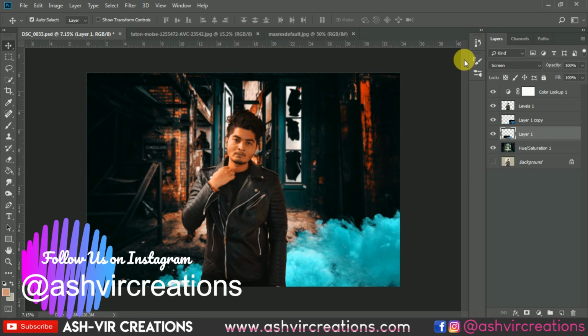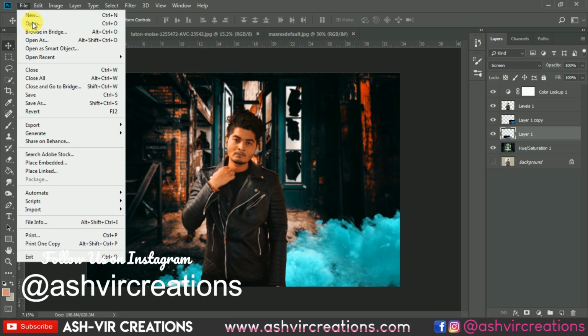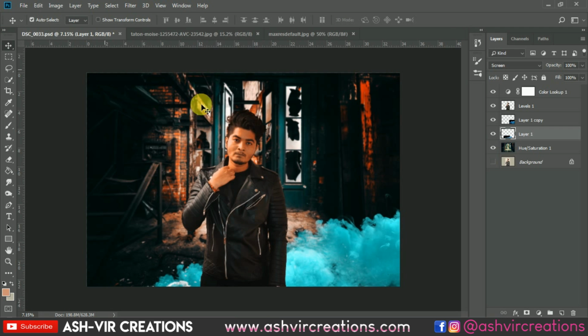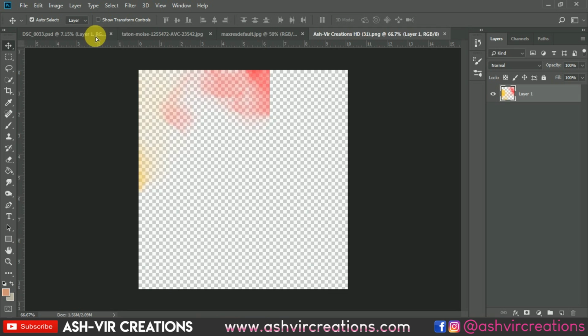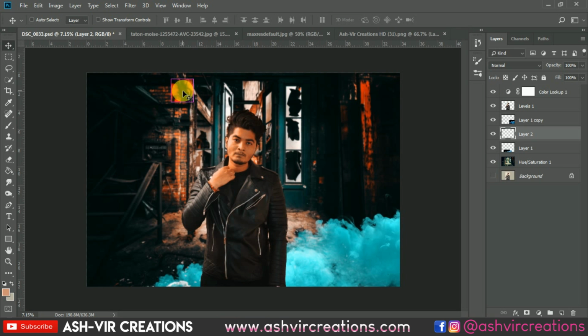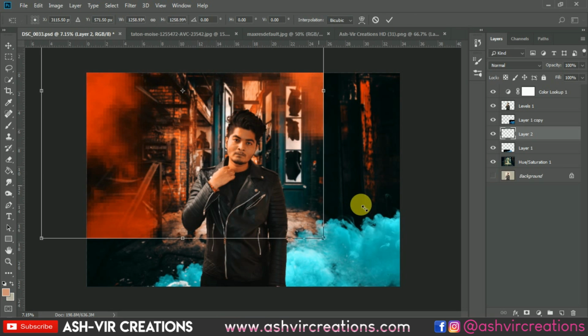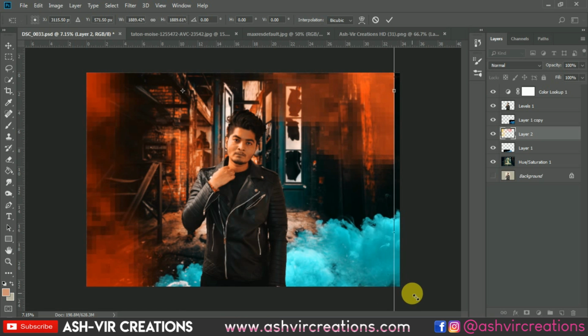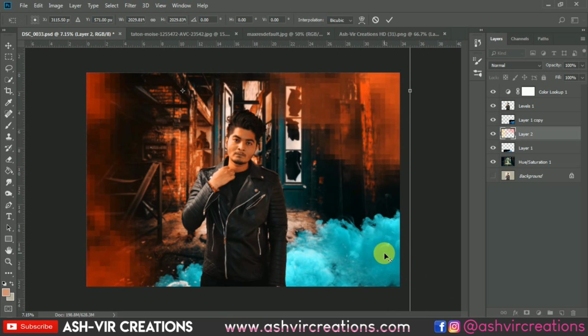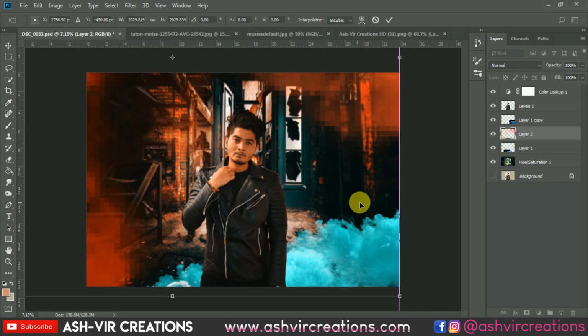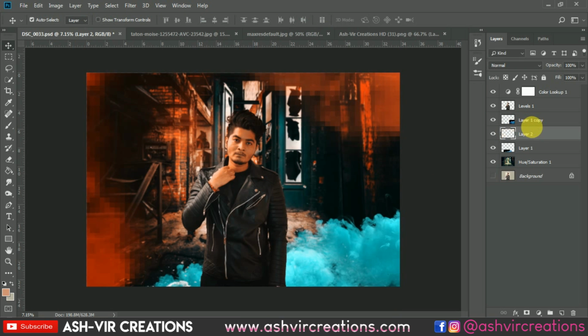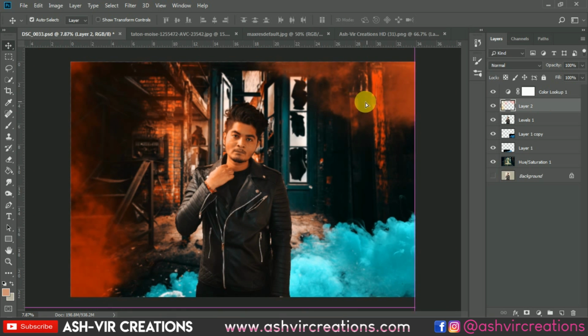Now let's add some more smoke on this image, so let's go to the open and just add this smoke. Just drag and drop over here. Press Ctrl T to enlarge it. And just move this above the subject layer.